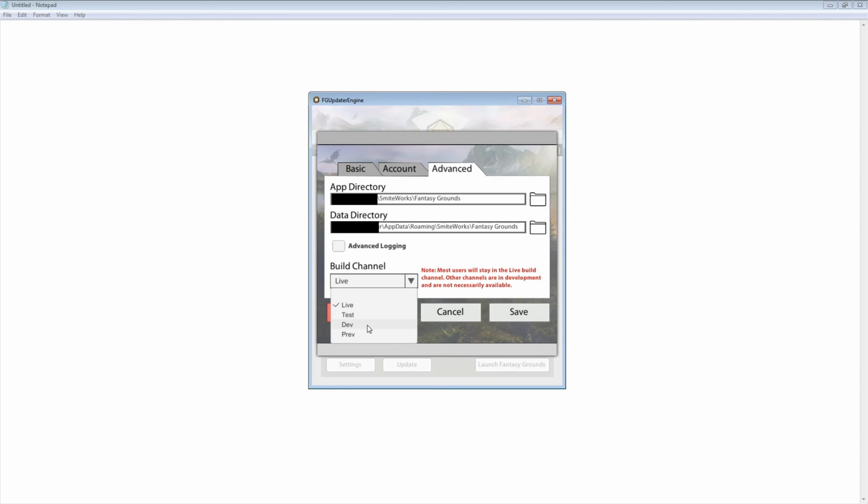Dev, there's a good chance you are most likely not going to be running that unless you're doing actual development work for like a module or an extension of some kind, or you actually work with Smiteworks and are doing development that way. And previous, I'm not entirely certain if that refers to the previous edition as in the classic edition of Fantasy Grounds, or if it means that you want to downgrade the version that you have updated.